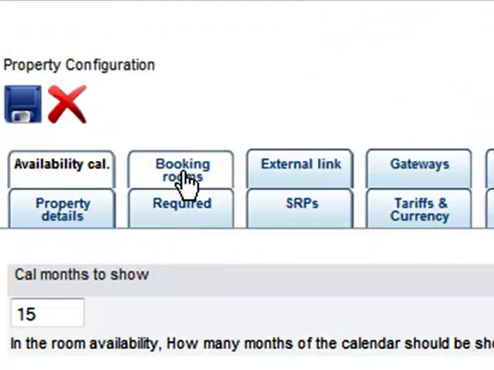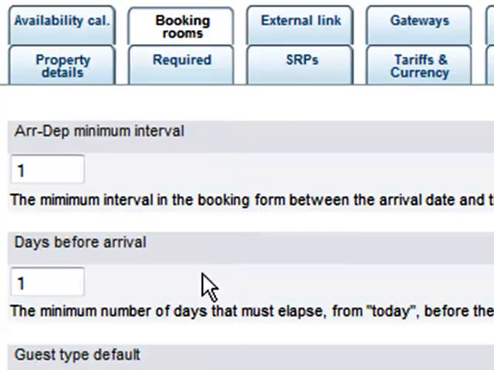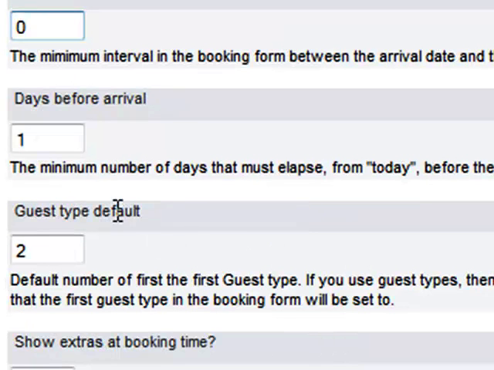Now we are going to booking rooms. If your guests can leave and arrive on the same day, set the arrival and departure minimum interval on 0. If you want people to not be able to book within a certain time before the arrival date, then this is the place where to set it. So say, for example, you want people to book at least a week beforehand. Set this to 7.